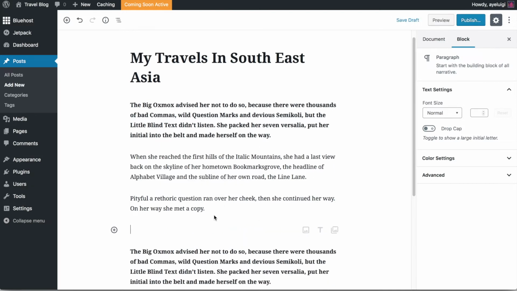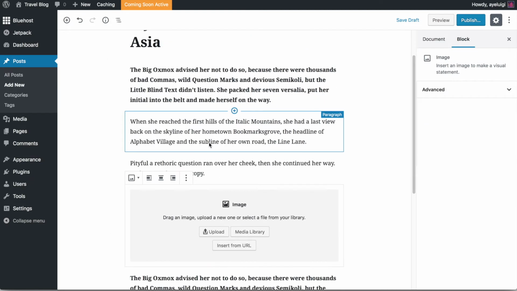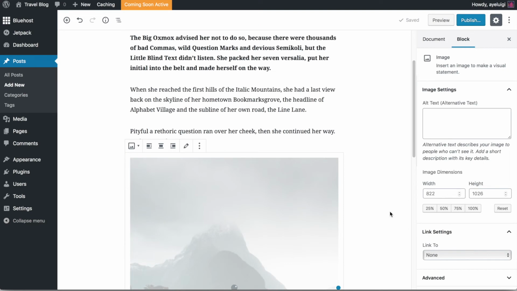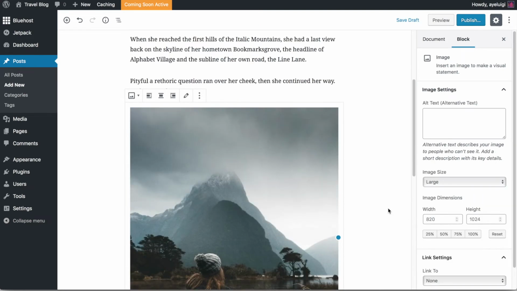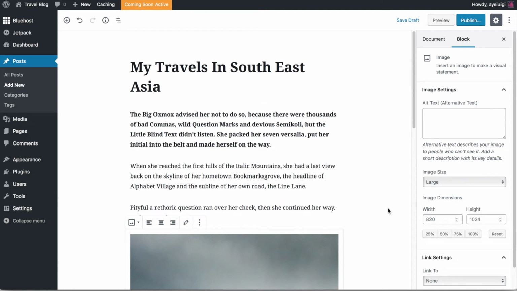Now I want to add an image by clicking the plus icon, then going to image. Now I can upload a photo. I'll select this photo. That will upload. So now that's looking really beautiful. The next thing I want to do is set a featured image and change the category of this blog post. This is very easily done by going to document on the top right hand corner.